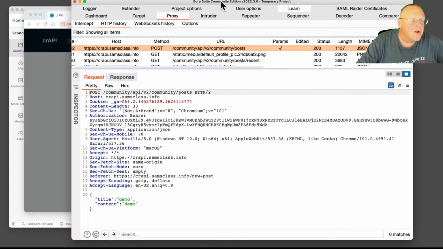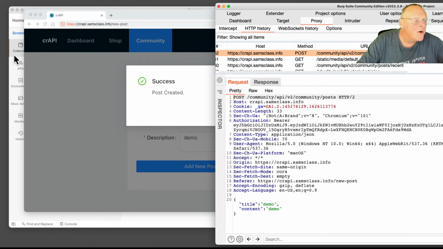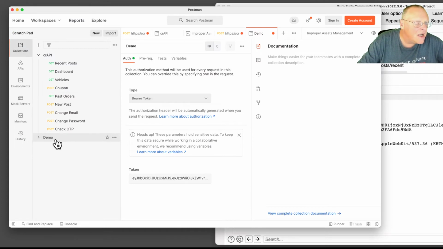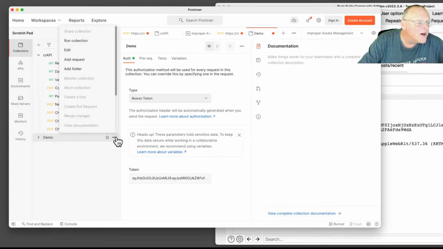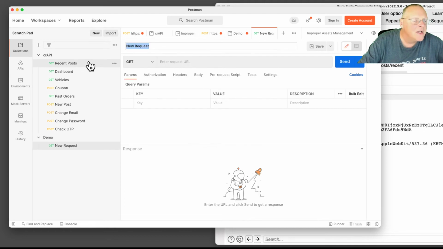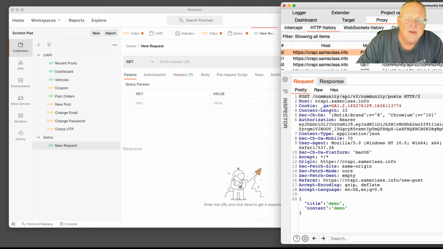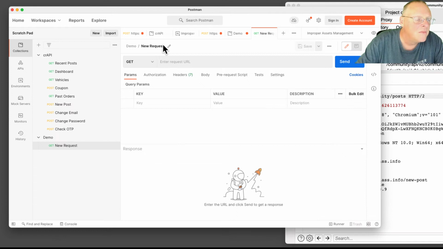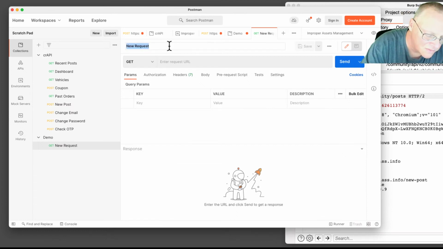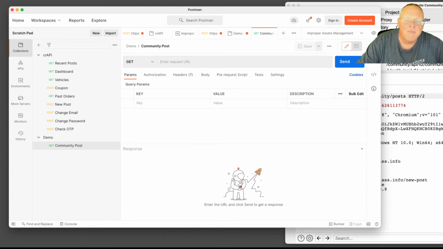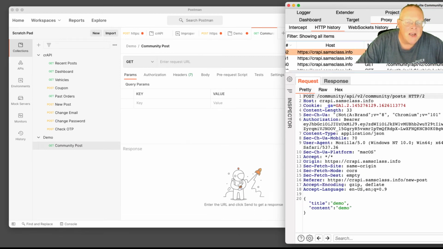Right, so the way I do that is go to Postman here, and I want to add a new request. Add request, and this is going to be new post, recent posts, I think, or is it recent posts? Community post, okay. I'll call it post. Community post. All right.